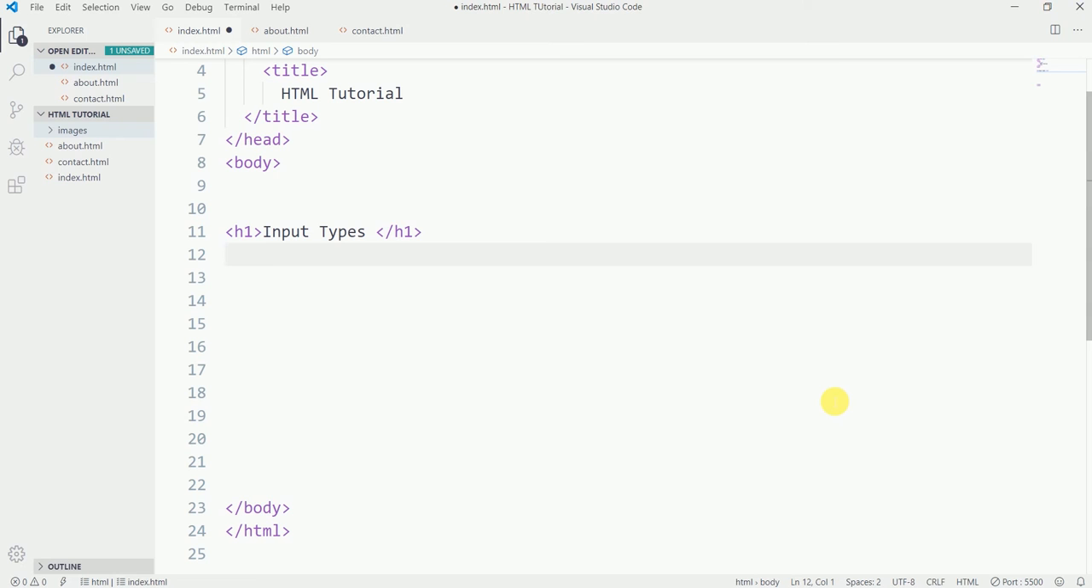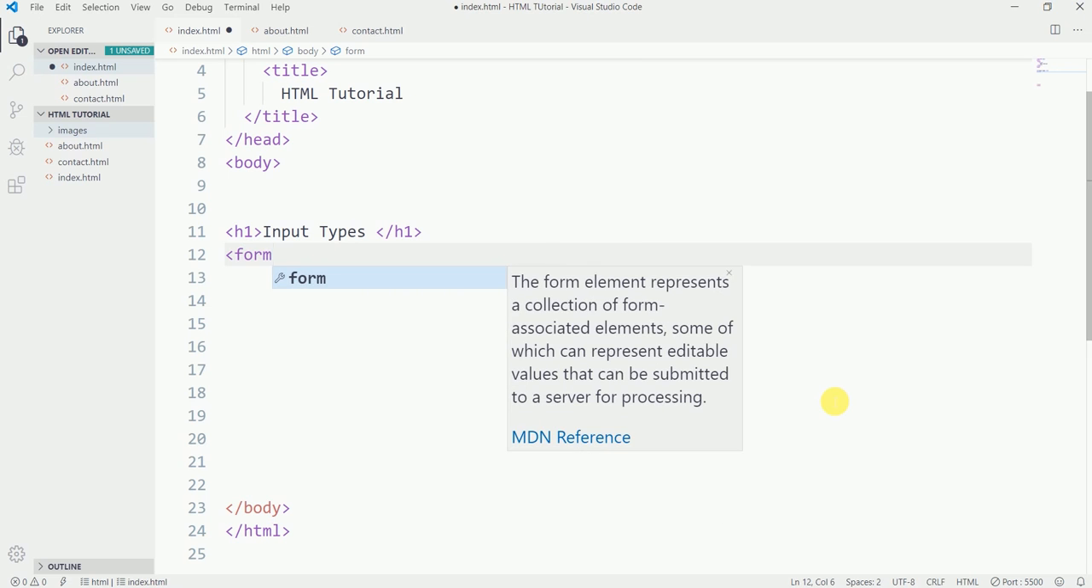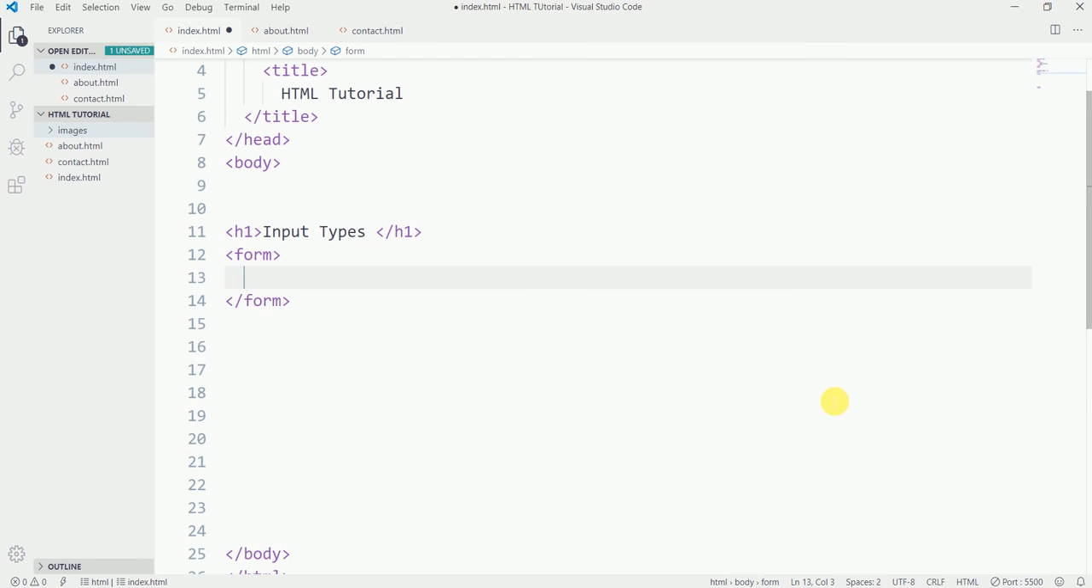Today we are going to learn about the input types, the type attribute of the input element. There are many kinds of these type attributes. Let's get started. We have covered some of them, but I will try to cover some more. Let's create a form. It depends where we want to use these types, but mostly we use them within the form element.